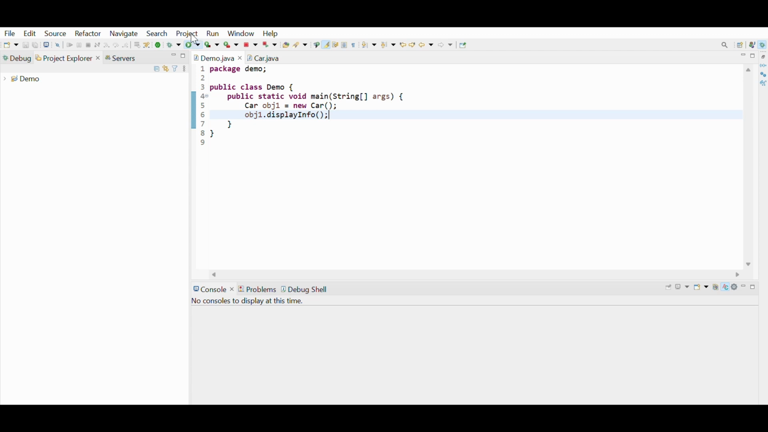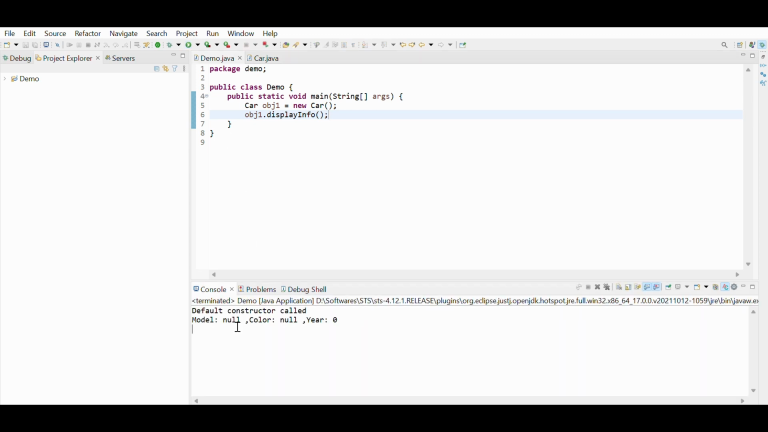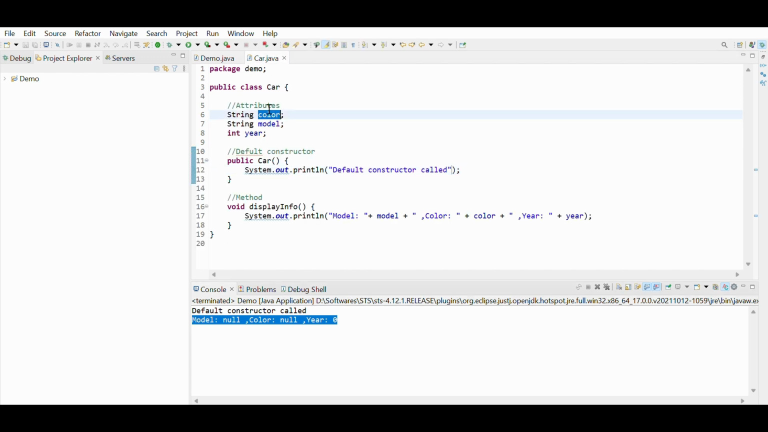So in the console you can see it is printing default constructor called, and as I told, the default constructor will not initialize any values, so it is printing the default values of your data type. For String it will be null because it is of object type, and for int it will be 0 as it is a primitive data type.